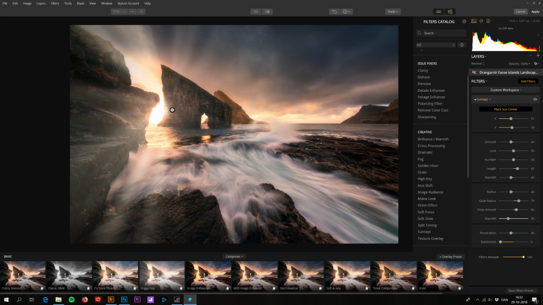So in this case, I want to place the sun center just about where the sun is in reality, so as to get the effect of the sunbeams shining through the arch. Everything here on the left, all the other sunbeams, we can just ignore. I don't want to use those, so I will just mask them out afterwards in Photoshop.